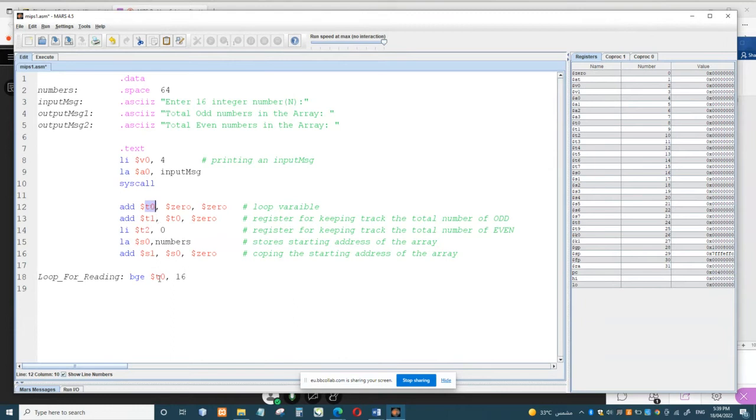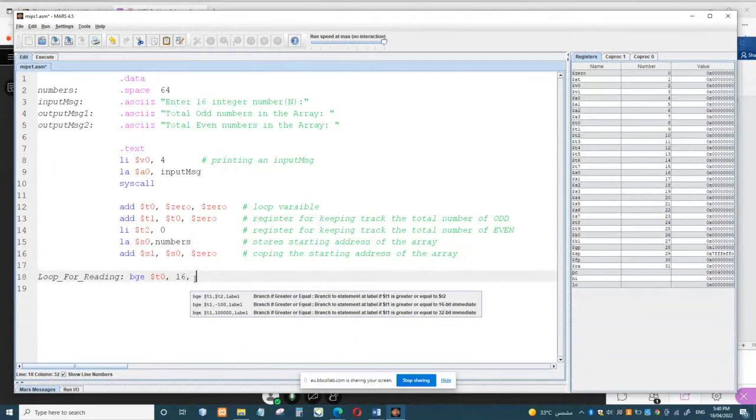So you can again understand that our loop variable T0 is initialized to 0, so it can go from 0 to 15, and the total number of loops will be 16. So whenever T0 is equal to 16 or greater than 16, we should come out from the loop. So exit.